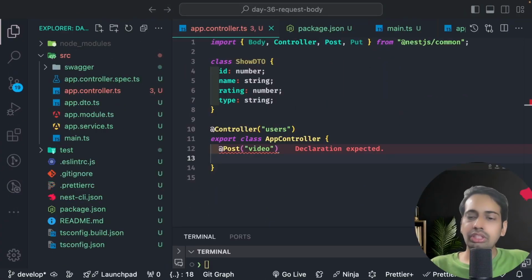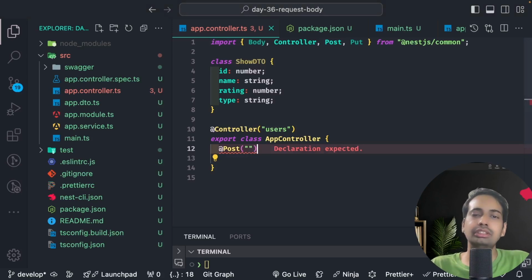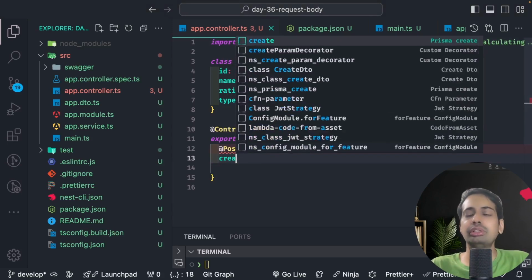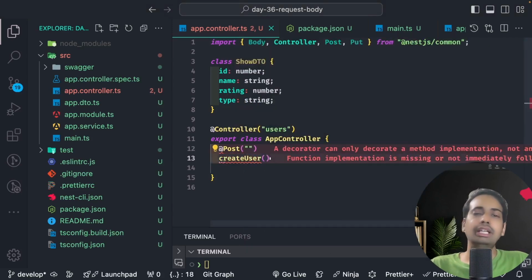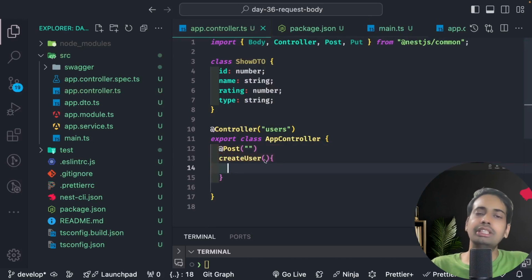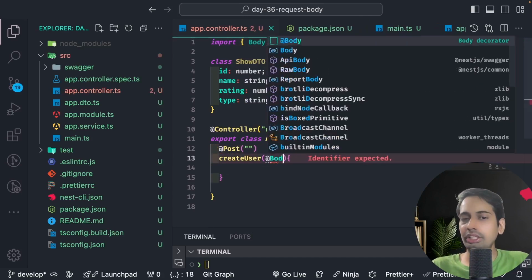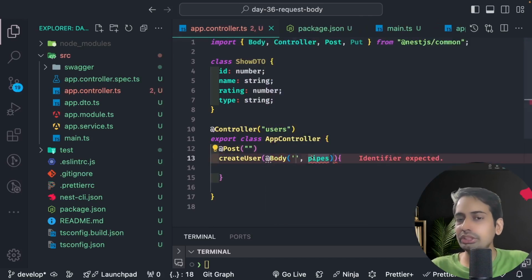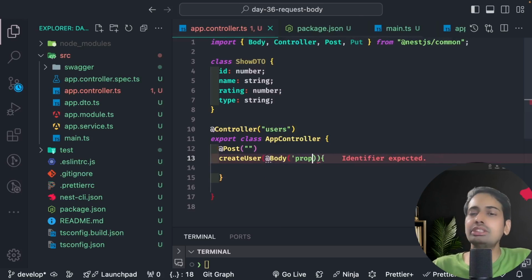So let's take a look at code wise what you will do. Simply, I'm inside this user controller, app controller, and I will do post and let's say create user. And now inside create user you can define @body. So this is the decorator which we are using to access an individual property or access the data which is being passed inside a body.